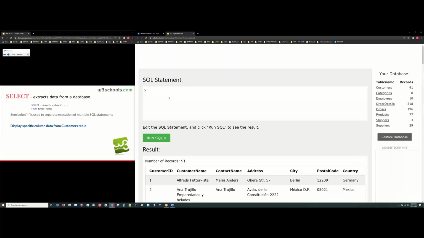Now, if I write it lowercase, it will still work. It doesn't look that pretty though. So I'm just going to write it all uppercase. I encourage you to write it uppercase as well. It helps if you have it uppercase because often when you work for a company, the software you're going to be using, you only have to write SE.